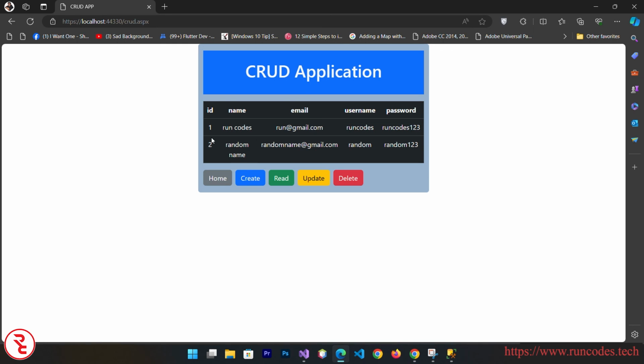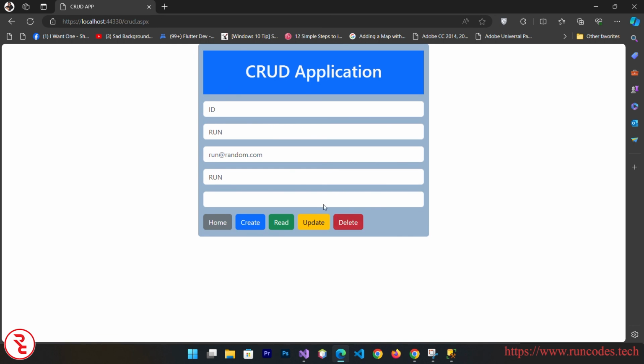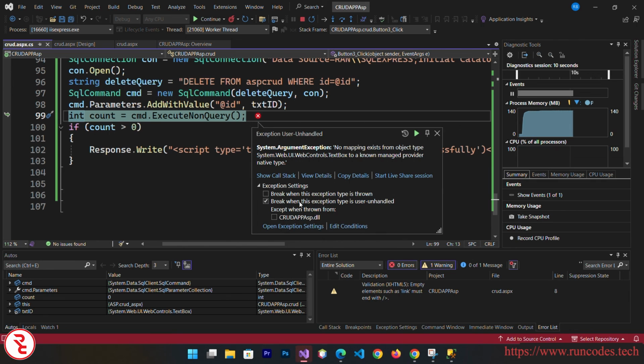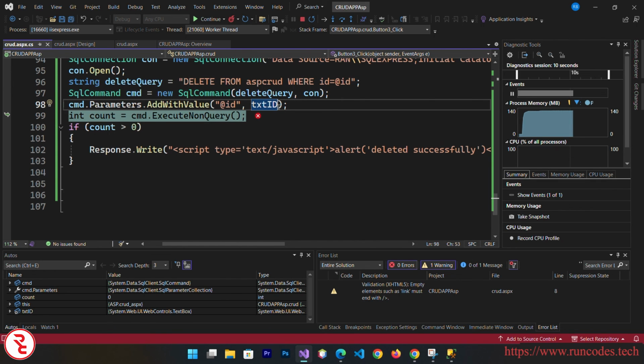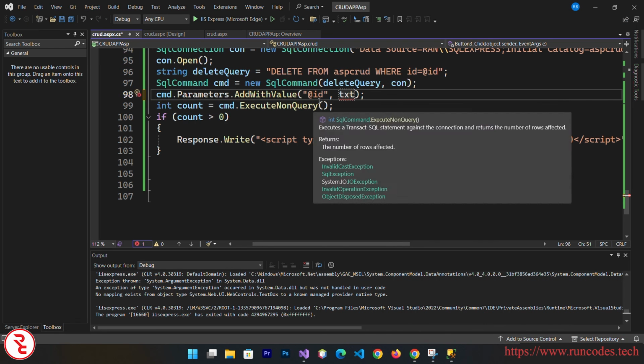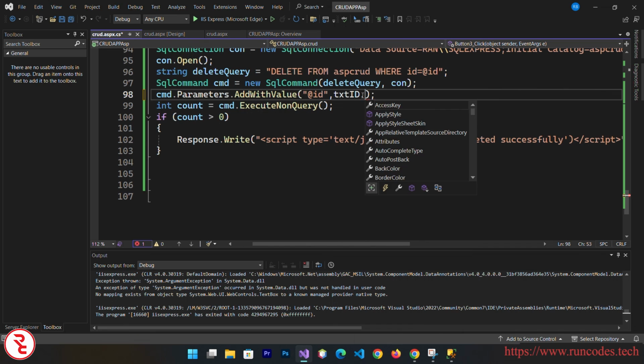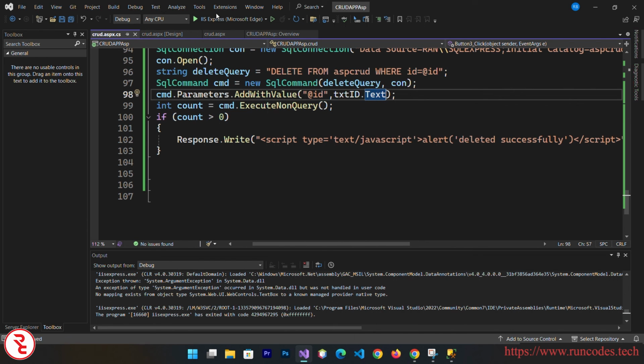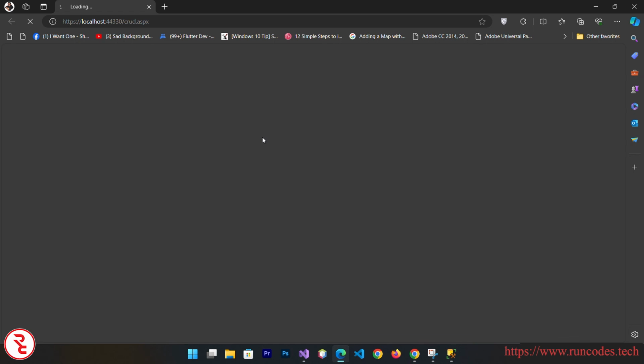Now let's read how many data we have. We have 2 data. Go back to home. I want to delete id 2 and click that delete. So we got an error here. I need to write here txtId. Simply close that. Here goes txtId.Text. Save that and run again.